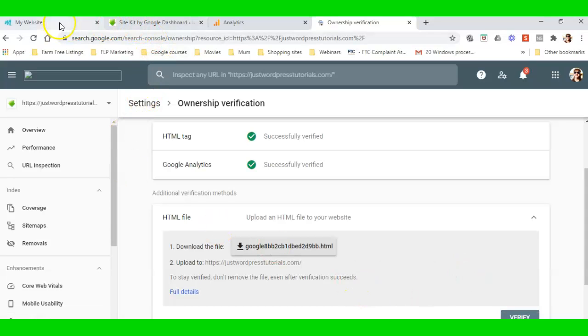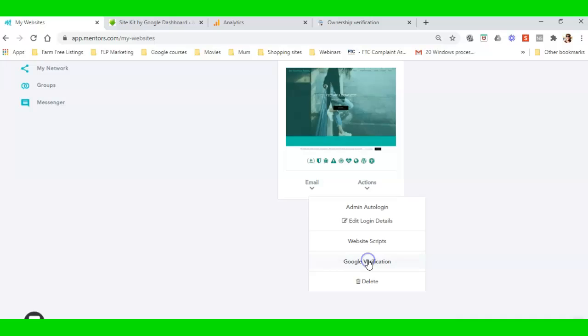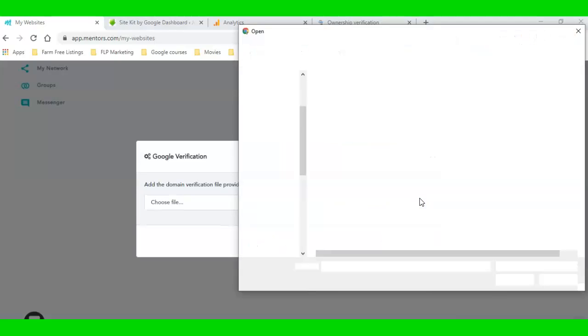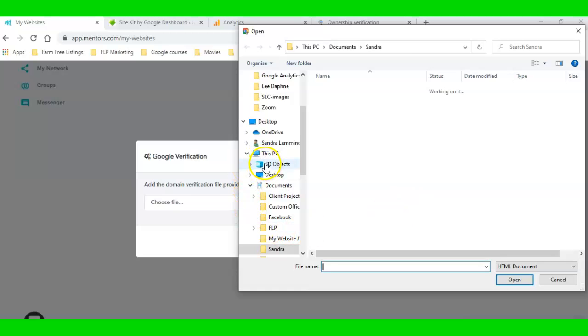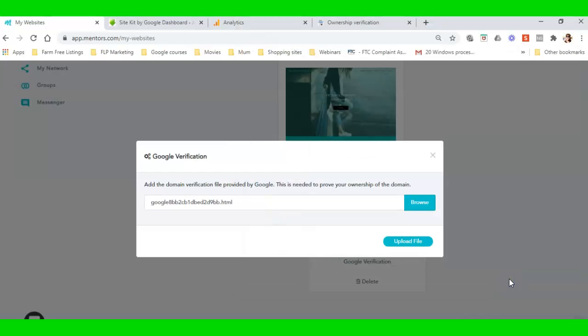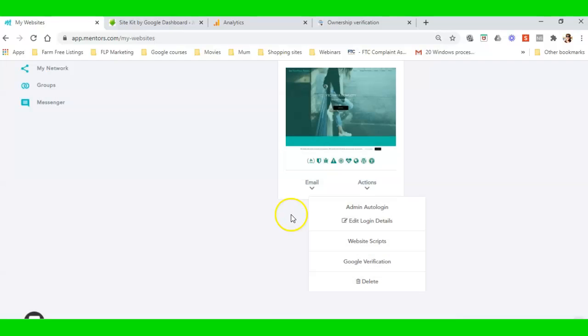I'm going to go back to here. I'm going to go down to Google verification. I'm going to click on Browse. And I'm going to go to my desktop where I just saved that file. There it is there, and I'm going to click on that file. And I'm going to click open, and I'm going to click upload file. So as you can see, it's uploading the HTML file. And there you go. So that's been uploaded to my website.